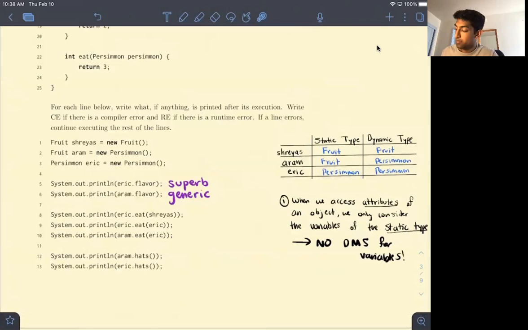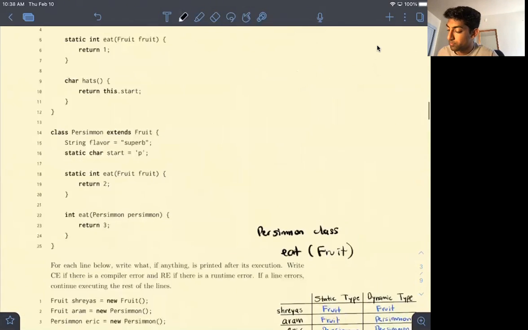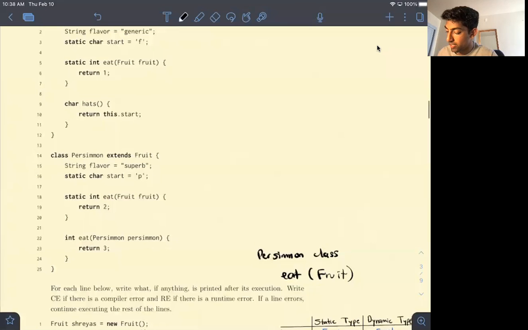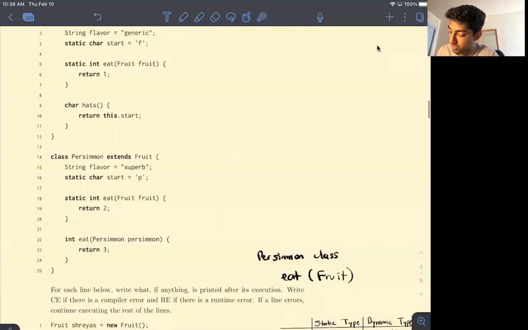takes in a fruit. So we're trying to find in the persimmon class some eat method that takes in a fruit. This is ideally what we want, okay? So what we're going to do is we're going to say, hey, in the persimmon class, we have an eat method. One eat method takes in a fruit and the other takes in a persimmon, right? So which one do we choose here?